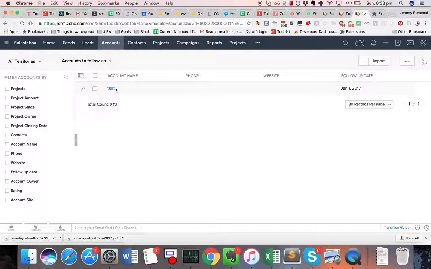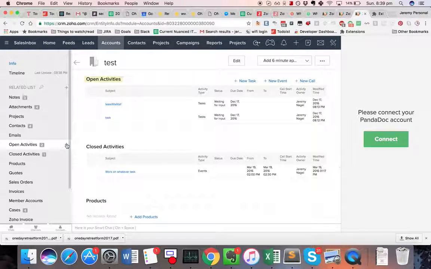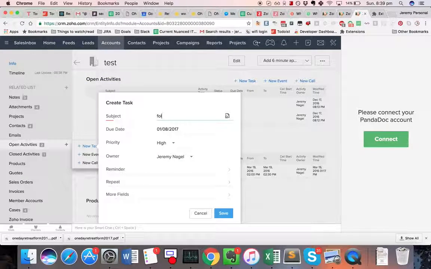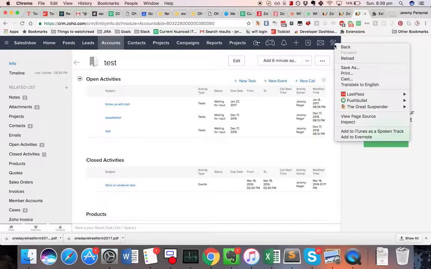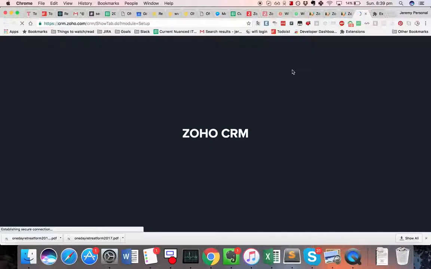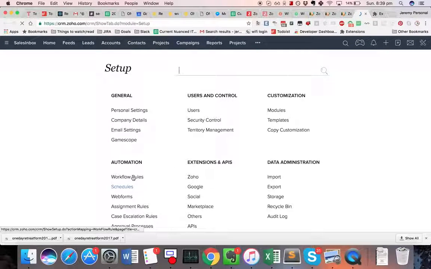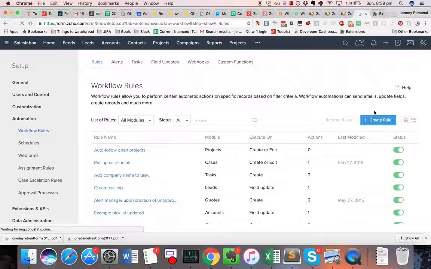The other thing you might want to do is set it up so that if you add a task for an account with the text follow up, like this, follow up with blah, you might want to actually update the follow-up date based on that task. If you want to do that, we would add a new workflow rule, more based off the tasks module.